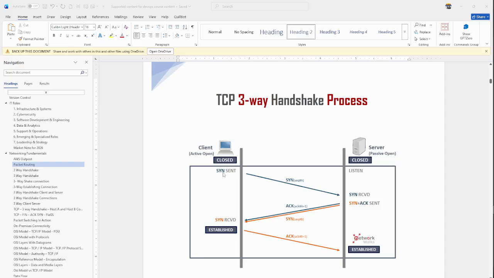Then at the server you will get SYN received. I have received it. Then it will send the acknowledgement: I got your SYN, I am sending you the acknowledgement. Once it sends the acknowledgement back, it will receive the SYN response. Now it says I have established the connection, so I am sending you the acknowledgement from my side. This is called 1, 2, 3, the three-way handshake. This will happen in TCP.